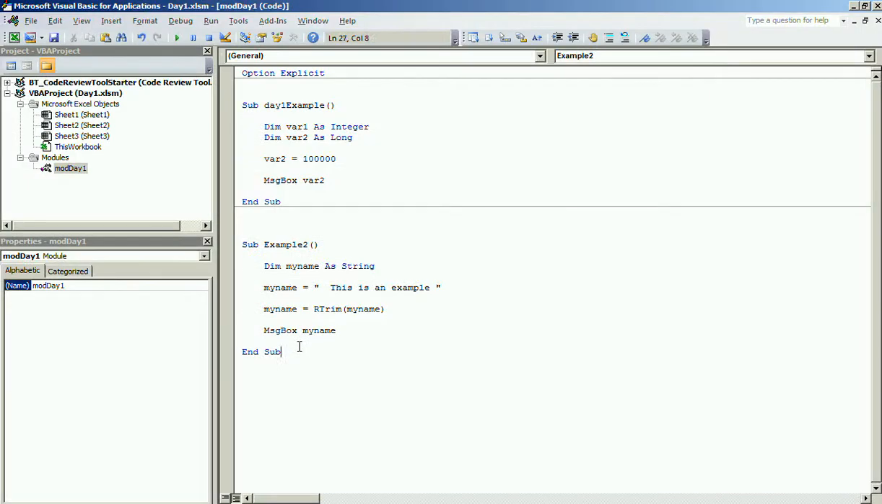So let us summarize what we have learned. You can use a single quote to add comments. So we have learned a few functions like left, right, mid, lcase, ucase, ltrim, rtrim, trim.